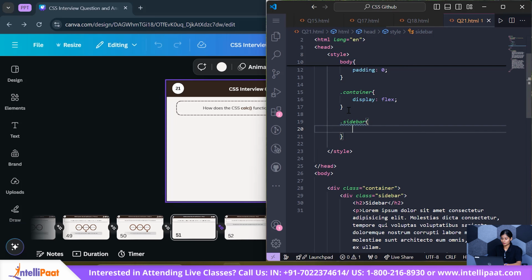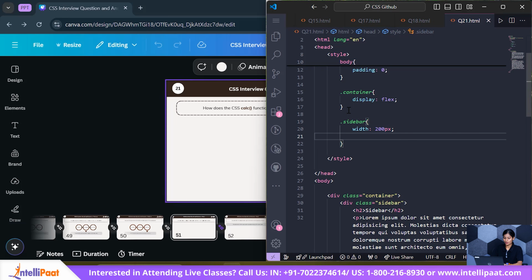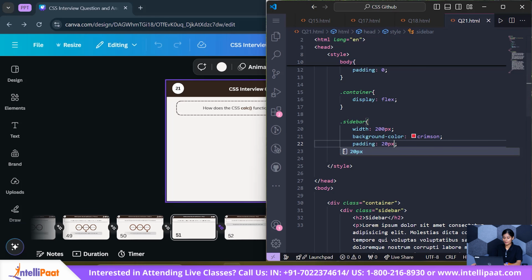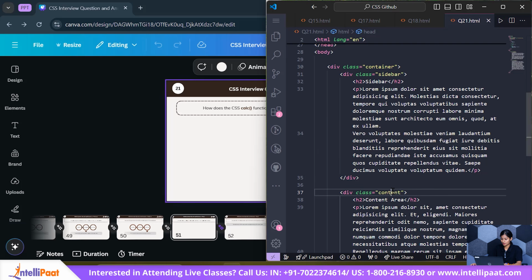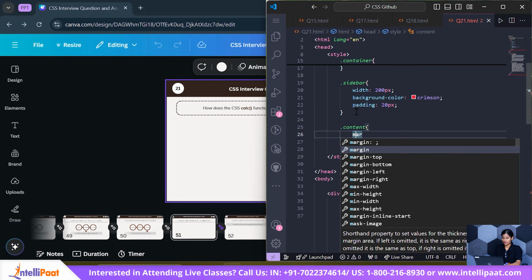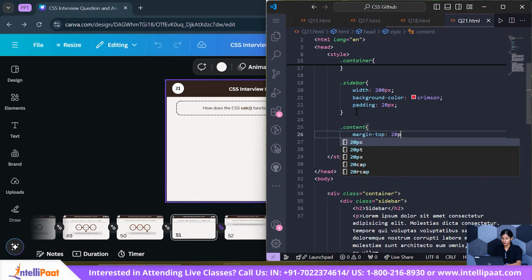Next, we need the sidebar. Width, I need 200 pixels. Background color, I'm going to put crimson. Padding is 20 pixels. And then as for the content, I'll need some margin top, 20 pixels.